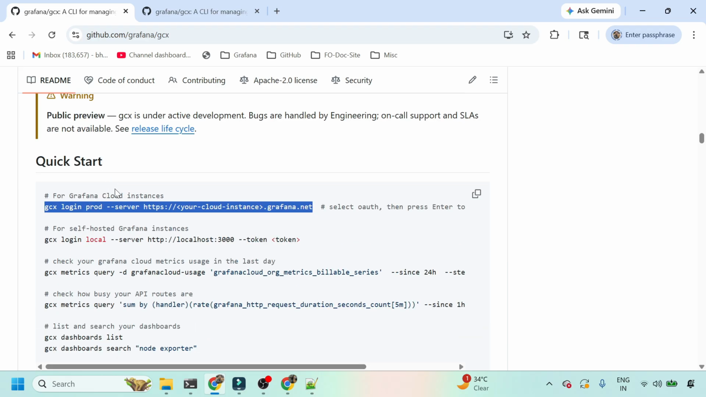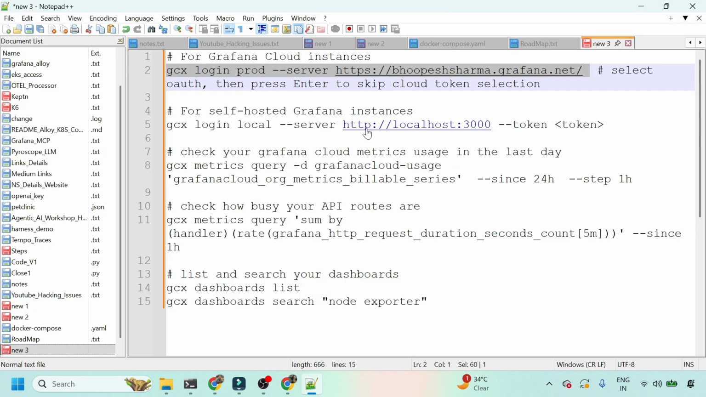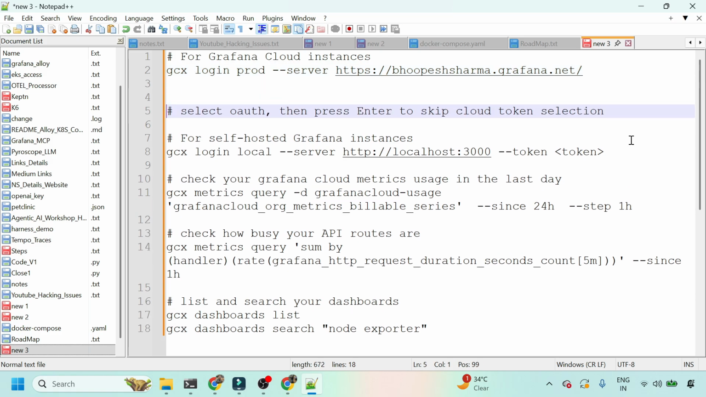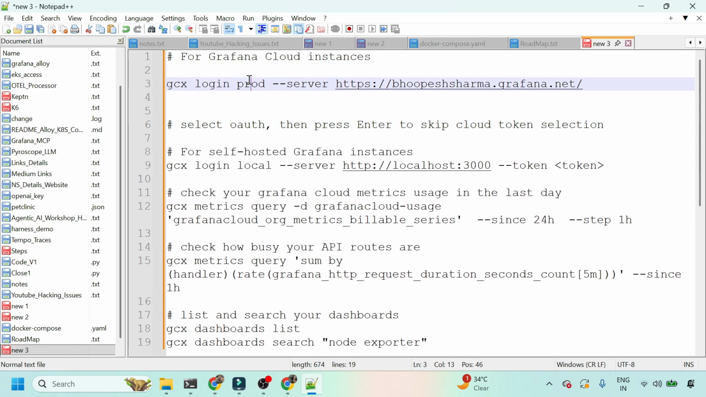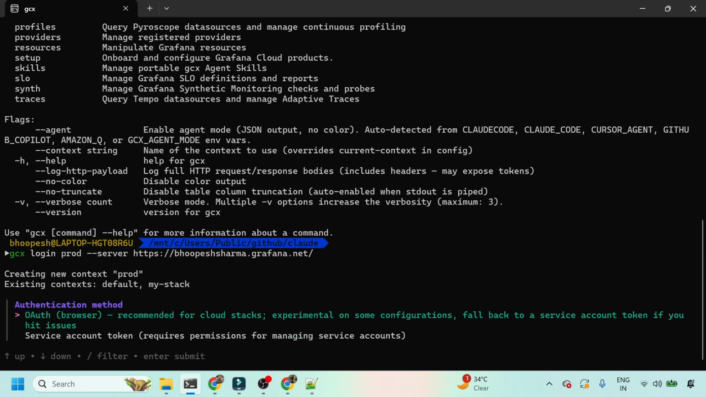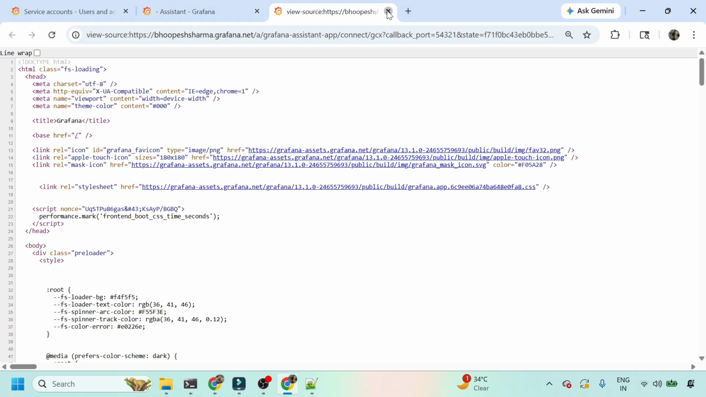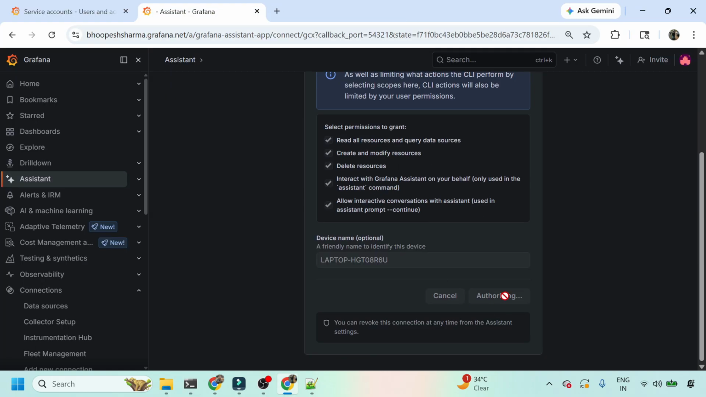Now after installation, how do you authenticate or communicate with your Grafana Cloud instance? This is the authentication that you need to do with your Grafana Cloud account or Cloud Stack. I have a Grafana Cloud at this URL, so let me authenticate it with this GCX Grafana CLI which I have installed. I will copy and paste this here, and do auth browser. The moment you see verification, allow access, I will allow this access.